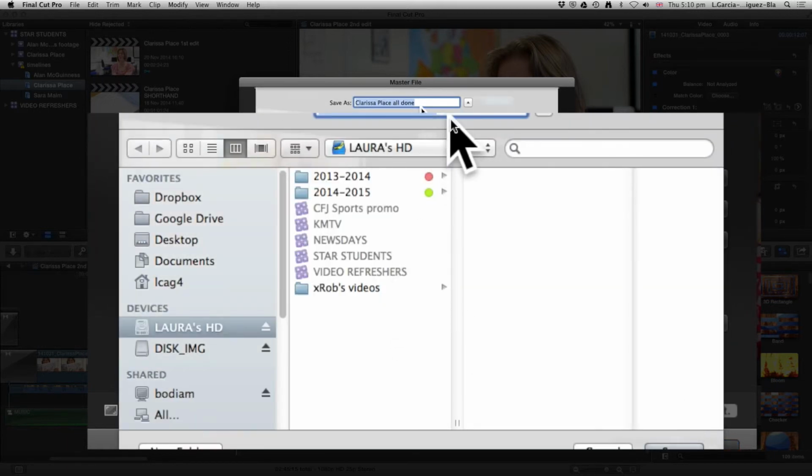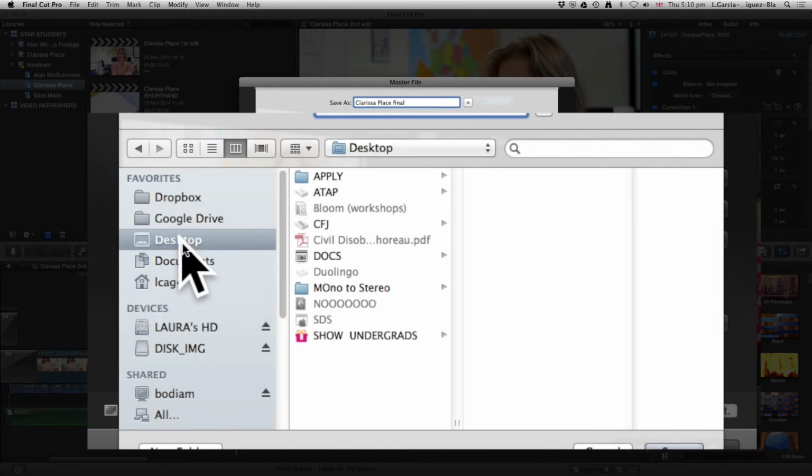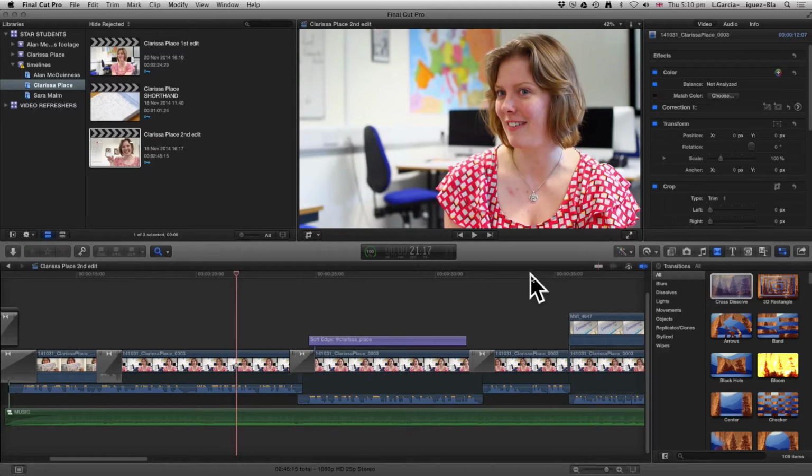This new dialog box is going to make sure that you know where you're saving it to and how it's going to be called, so you can change this again. Maybe I don't want it on the hard drive, maybe I want it on the desktop. And as soon as you click Save, it's going to start doing the export.